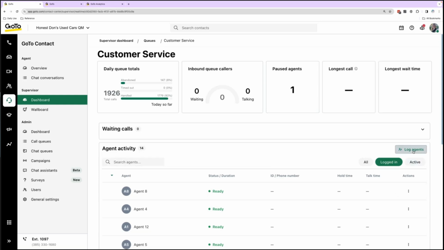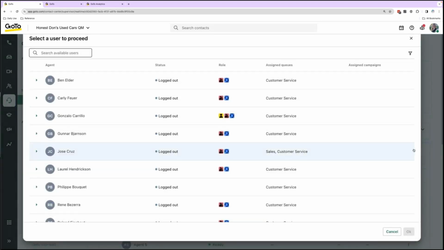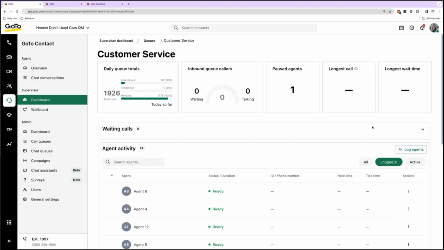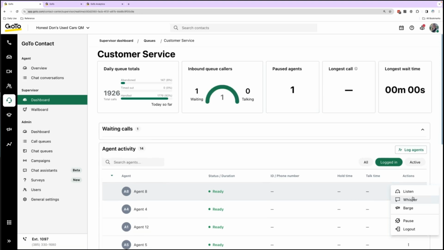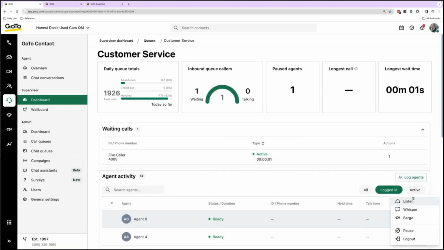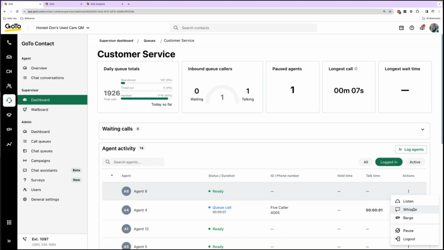So with our agents, we have the options to log them in and out to make sure that people are where they're supposed to be. And then we have the option to listen to those phone calls, and this would just be more like a quality check, listening in. The agent and the caller don't necessarily know that you're there. We can also do something called a whisper, which is great for training opportunities where we can talk to the agent, but the caller doesn't necessarily know that we're on the line.